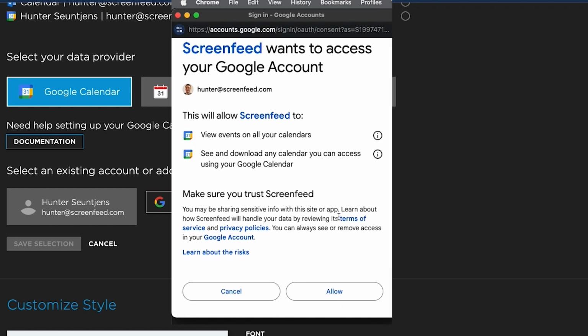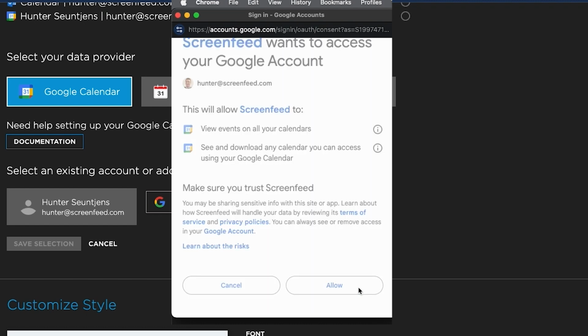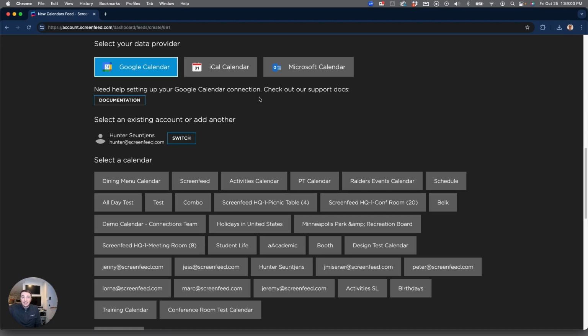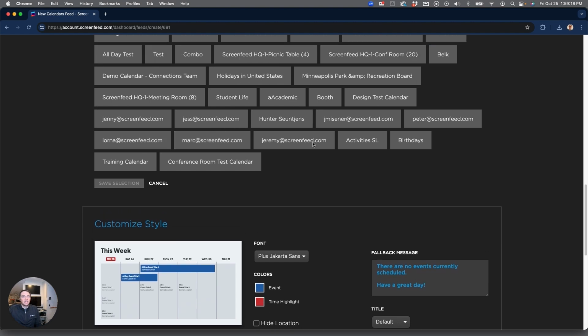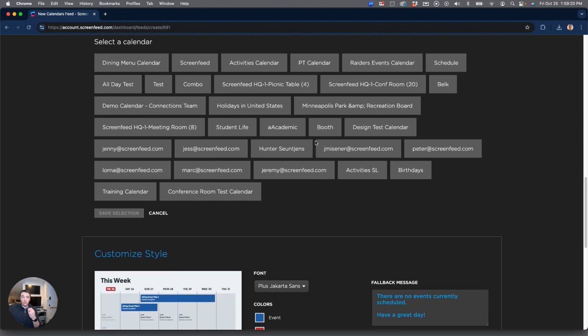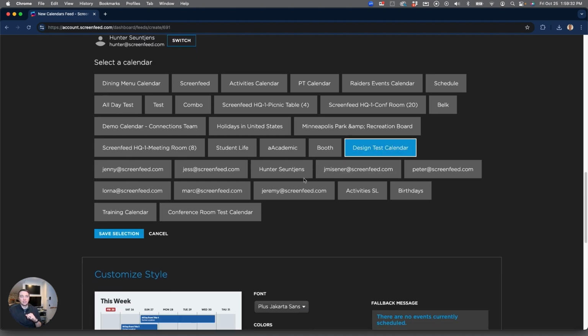So this is what you'll see. It'll ask, are you okay giving Screenfeed access to view these items in your account? You can say continue. Now that I have my calendar authorized, I can go down here and see all of the calendars that I have associated with my Google account. Now this could be coworkers' calendars that they've given me access to read. It could be secondary calendars that I've created, or even calendars that I've subscribed to. I'm going to choose our design test calendar.